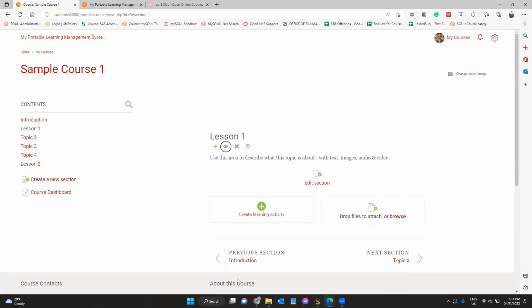So if you notice, in the course page of lesson 1, there's nothing here. Now I want to add a label. So what is a label? I will show you what a label is. Just give you a sample of what a label is.